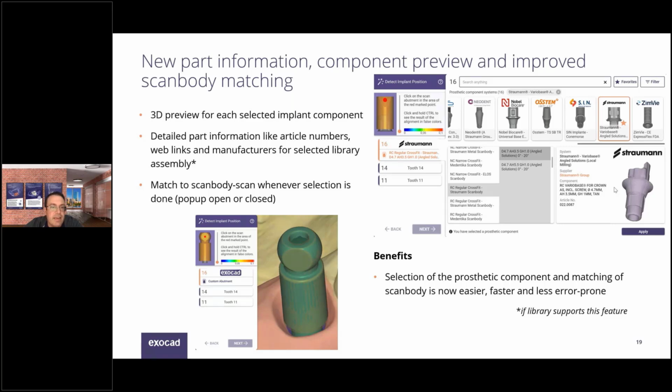And then in the lower left corner, you have multiple tooth numbers all listed there in the same step. You can select the parts for each one prior to marking the scan body or doing the scan body alignment, or you can do it one by one: select one part, match the scan body. So you have some flexibility there in how you complete that step.